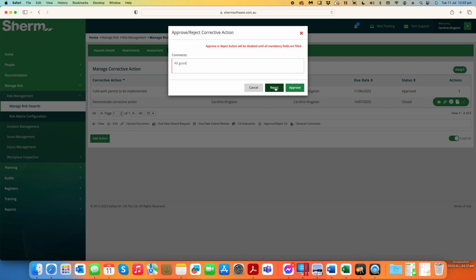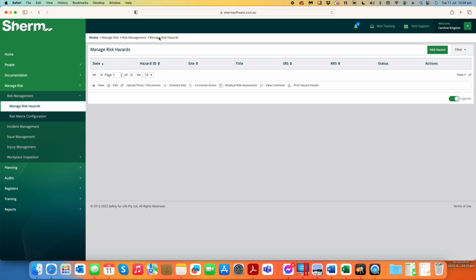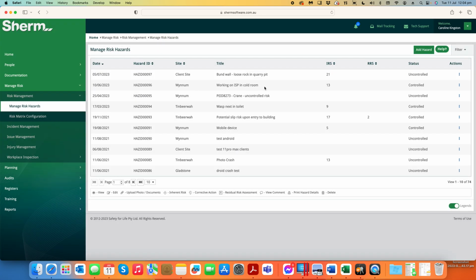So you can reject. If it's rejected, it would be reassigned with a new due date and a reason why, and then we can approve it. So a hazard is considered controlled once all corrective actions have been completed. You can then print that. Not all people have the option to delete. You will notice that the legends are down the bottom of each page. So you can have a print.